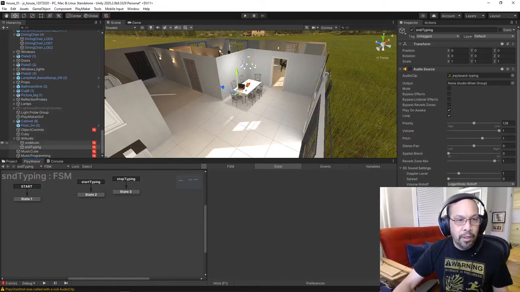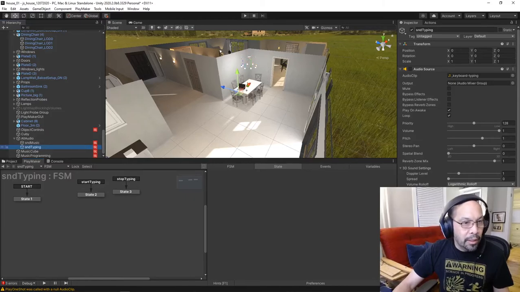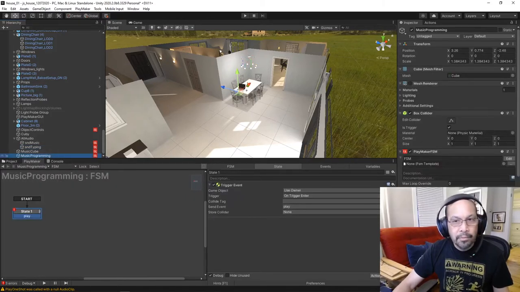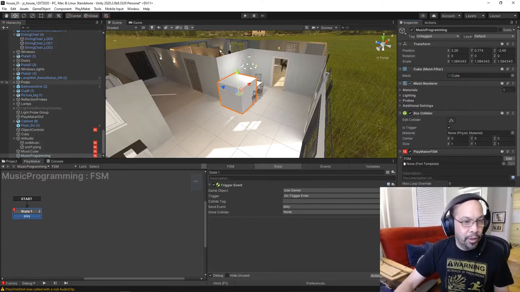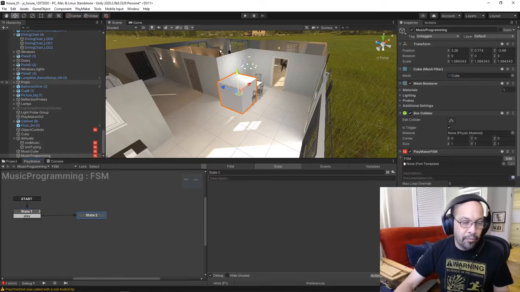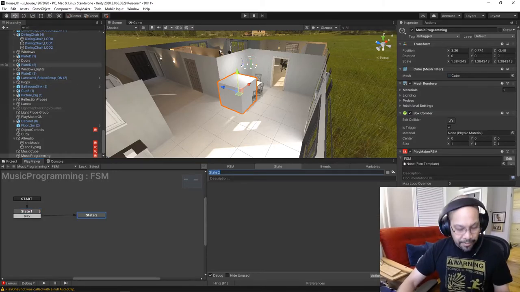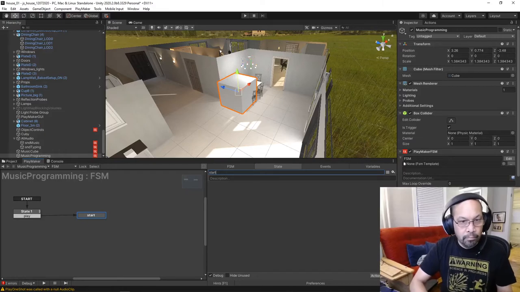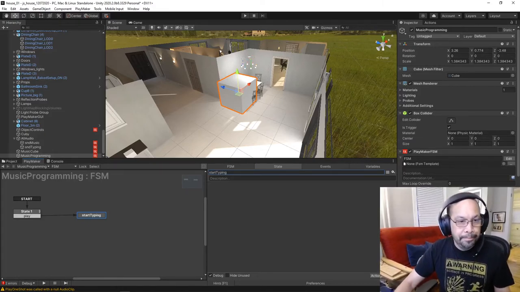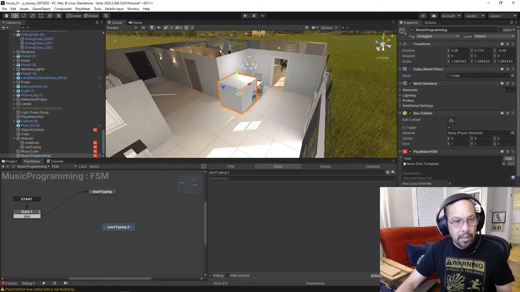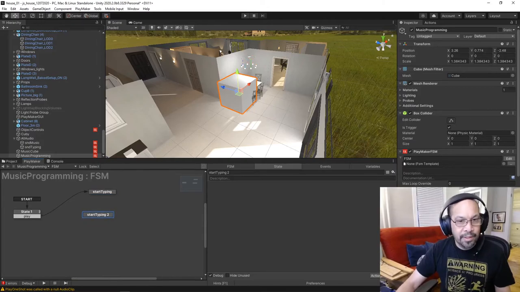So, going to our collider for the programming cube. Let's turn this on so I can see what we are doing. That's the programming cube. Under play, it's a collider. Gonna back over here, called the start typing. Good. Actually, call this stop. So lazy.